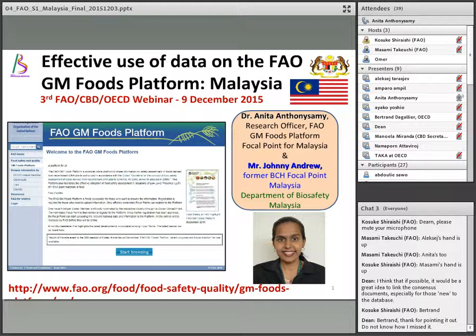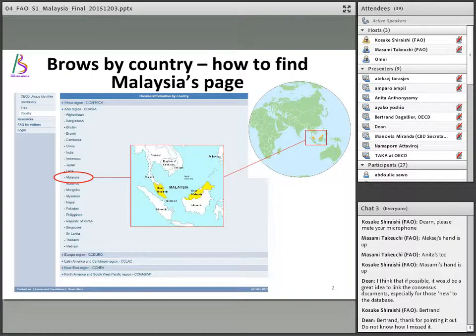This is an additional database that we are currently using at the moment. Sorry for the typo, that's supposed to be browse. There are a few ways you can find information in this FAO database. Firstly, you can look for information by knowing the OECD unique identifier. Or you can look by the commodity, whether it's corn, soya or canola. Or you can go by the trait of how it has been modified. But what I'm going to talk about today is looking for information by the country.